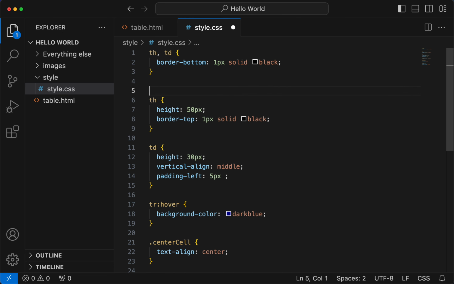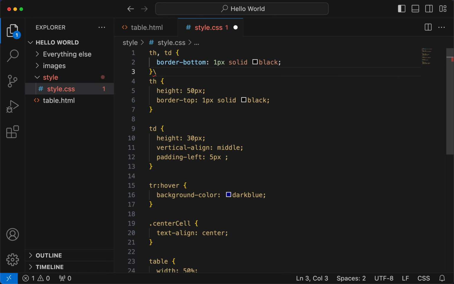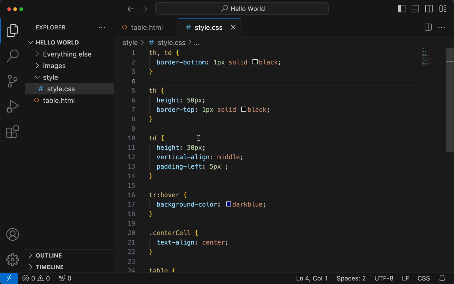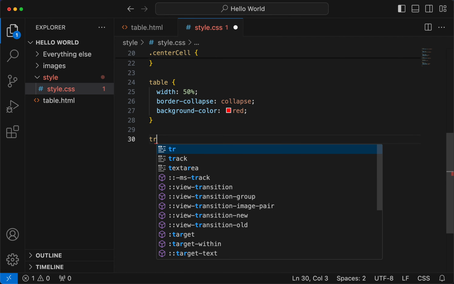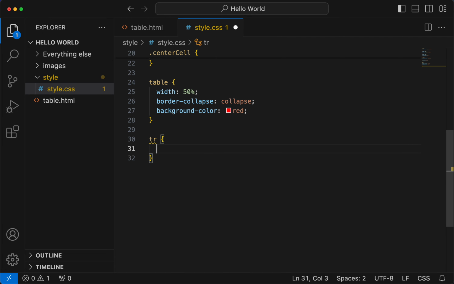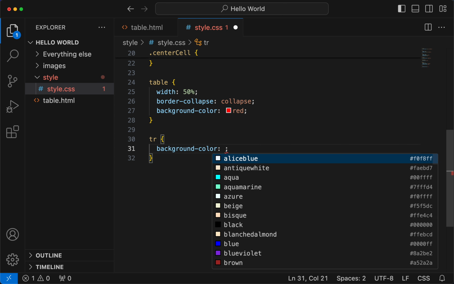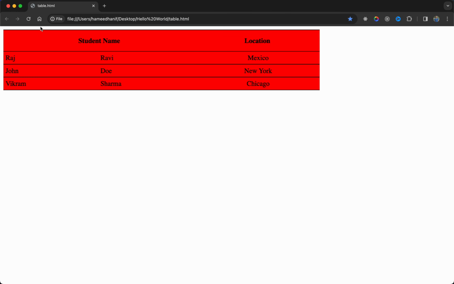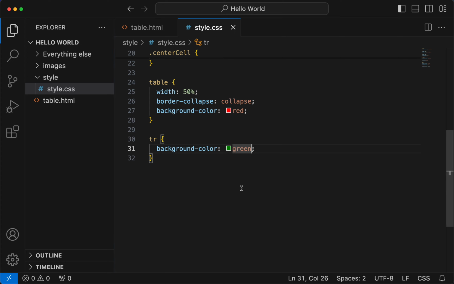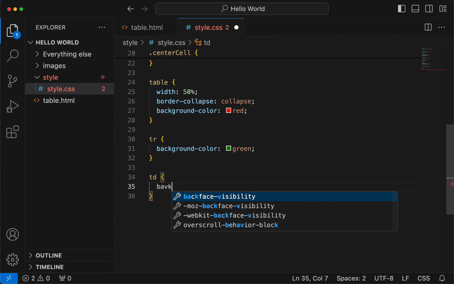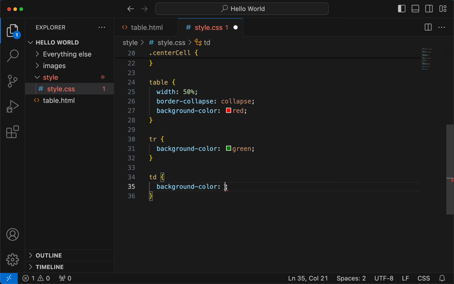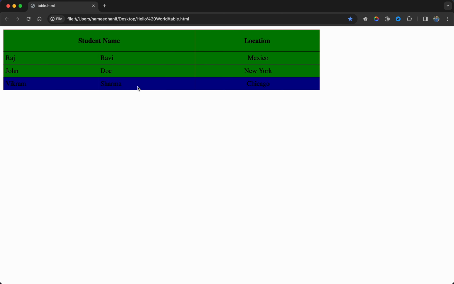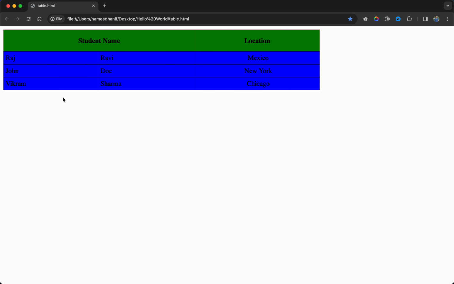Okay, we will also see this. I'll have another example to show you the specificity or the priority. We have table and then let's have a TR. In TR, I'm going to say background color is green. Let's see what happens. Green is applied. Okay. But I have a TD where I say background color is, we already have green and red, let's say blue. Blue is what is applied.